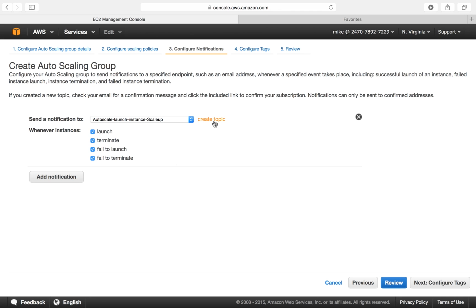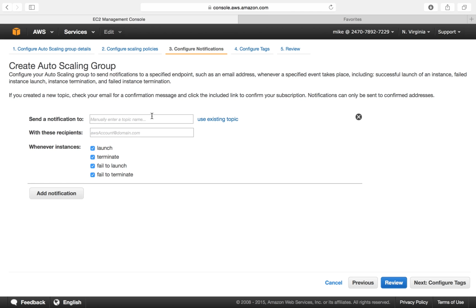So for these types, create a topic, my auto scale notification, and send it to whom? My AWS crew at gmail.com. So let's say this is my email ID. So the mail will go to this email ID, so that you know what's happening in your infrastructure.